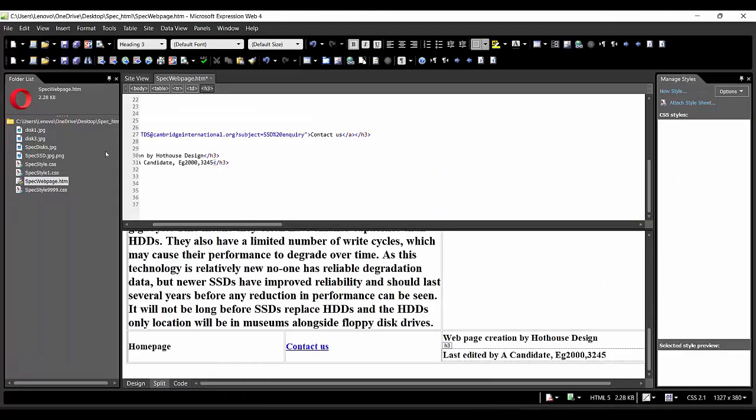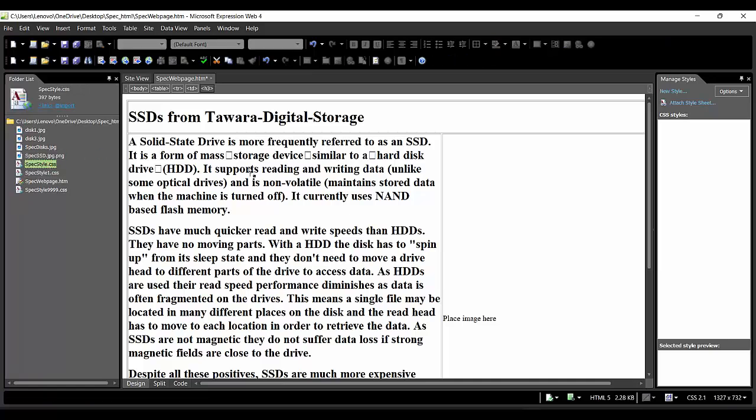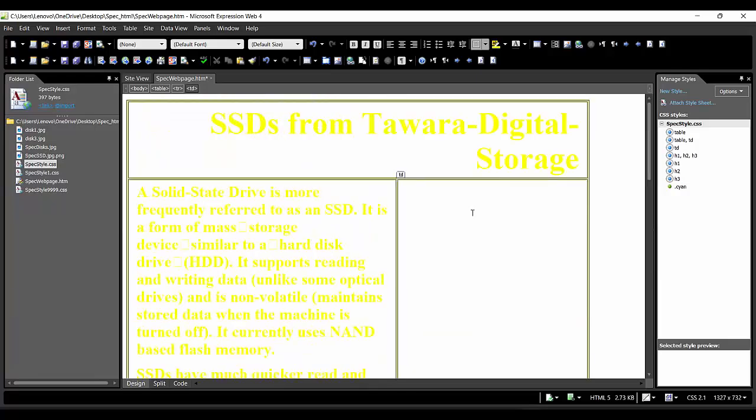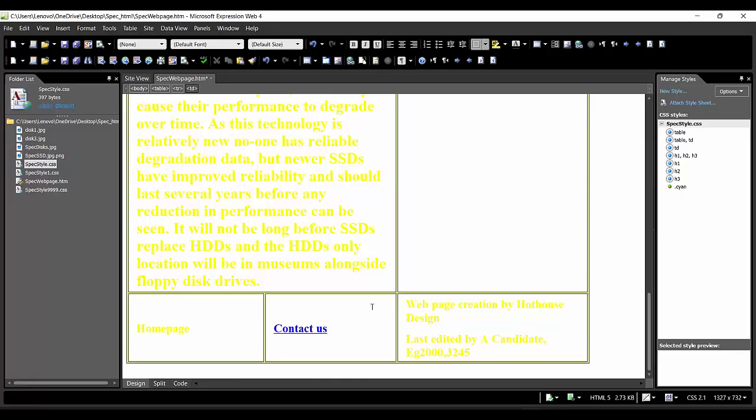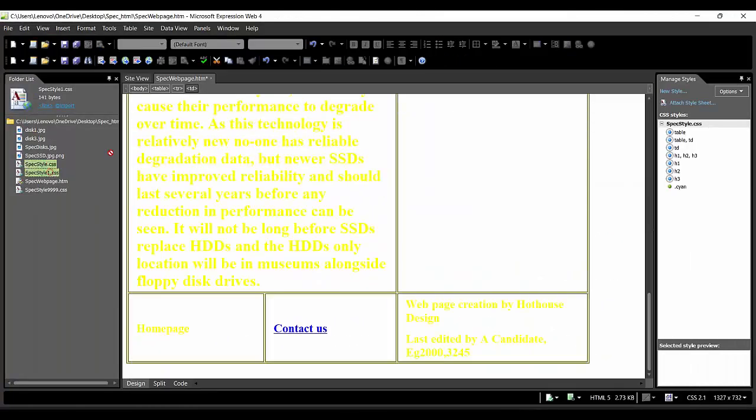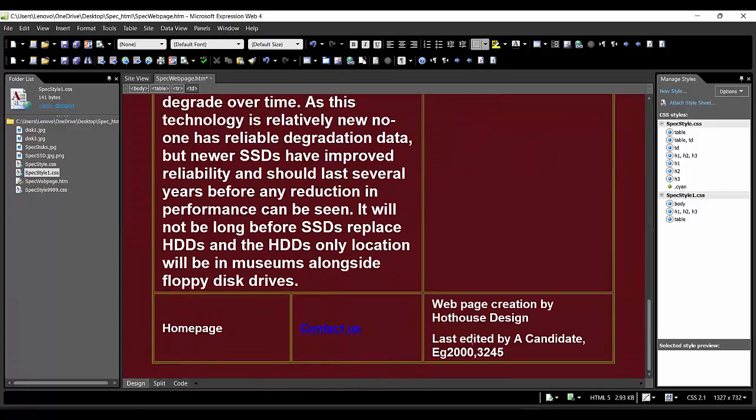So to attach a style into your web page, simply you can drag and drop the style. So this is the style. I have to drag it and drop it anywhere here. Now this is my style, how it looks like. So the examiner mentioned that I have to attach this one. Yeah, so this is the style, how it looks like.